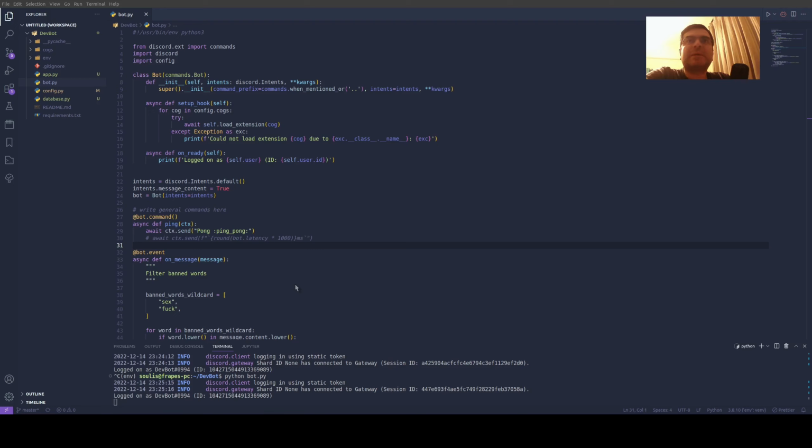Slash commands have many advantages over message commands. Some of them are client-side validation. They provide a list of commands. Commands are self-documented, so there is no need for a help command anymore. Autocomplete features, better control over permissions, and more. If you want to read more about slash commands, check out the links in the description.